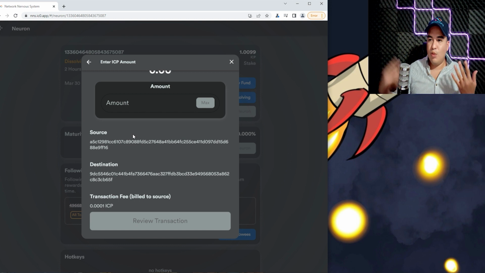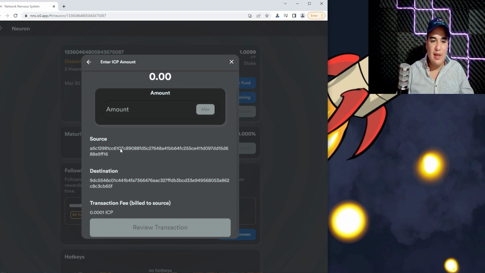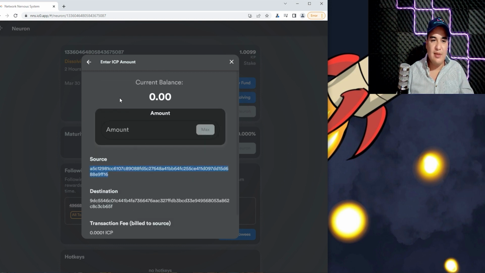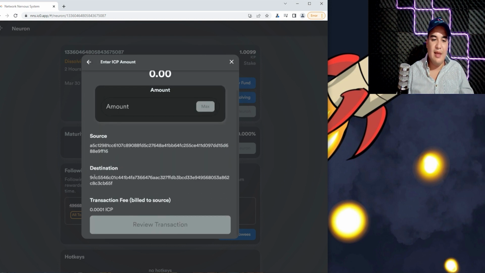One more thing, this is a pro hack. It says source and it gives you this address. That is the address that we just saw right here, A5 something something, and then destination. This little destination number is actually the address for your neuron. So if you ever want to just send money directly from Binance or Coinbase or whatever your exchange is directly to your neuron without having to do all of these steps, you can just send it directly to this address right here, the neuron address.